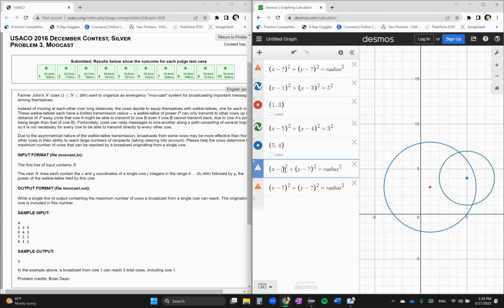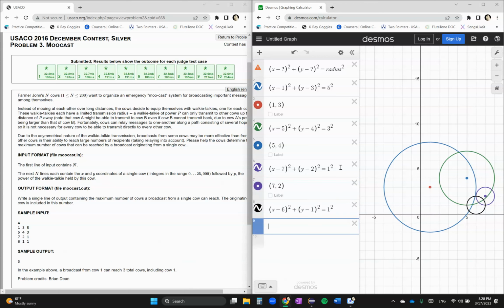And this cow, x equals 7 and y equals 2, radius or power equals 1. And this one, the last cow, power also equals 1, and the x coordinate is 6. For this one, the cow is located at 7, 2, and for this one, the cow is located at 6, 1.